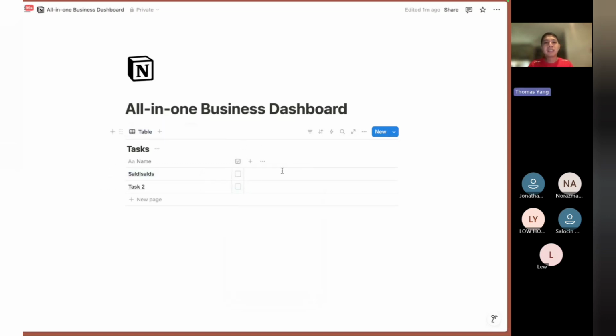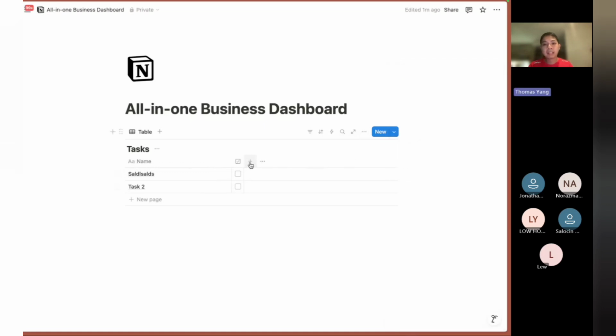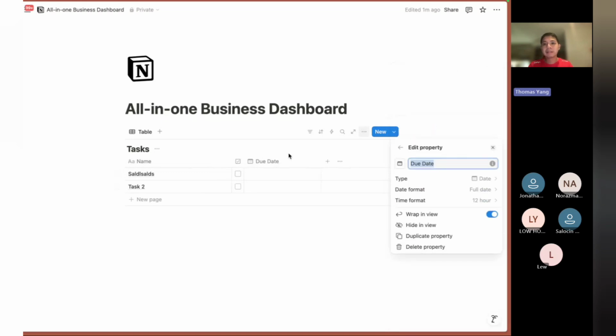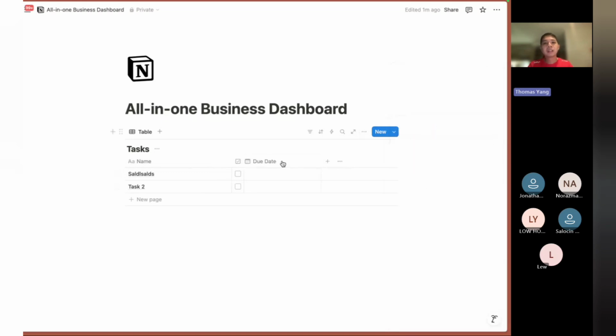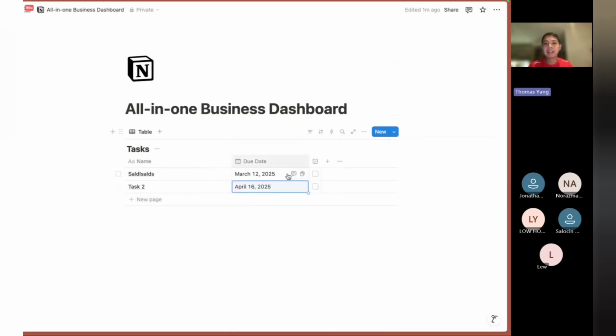Yeah. So now that we have the task, there's one more thing we want to add, which is the date. We want to assign the task a date, right? So you can add a property as well. So this plus button here, and then you can select due date. Notion already kind of suggested it. So I'm going to move it here. The idea is that I want to assign a date so that I know when my task is due as well. So I can manage my tasks.